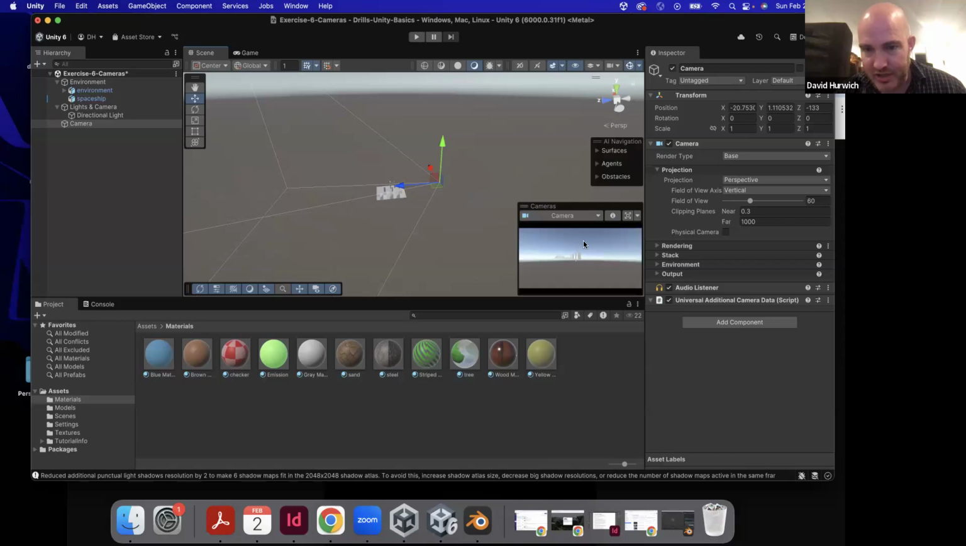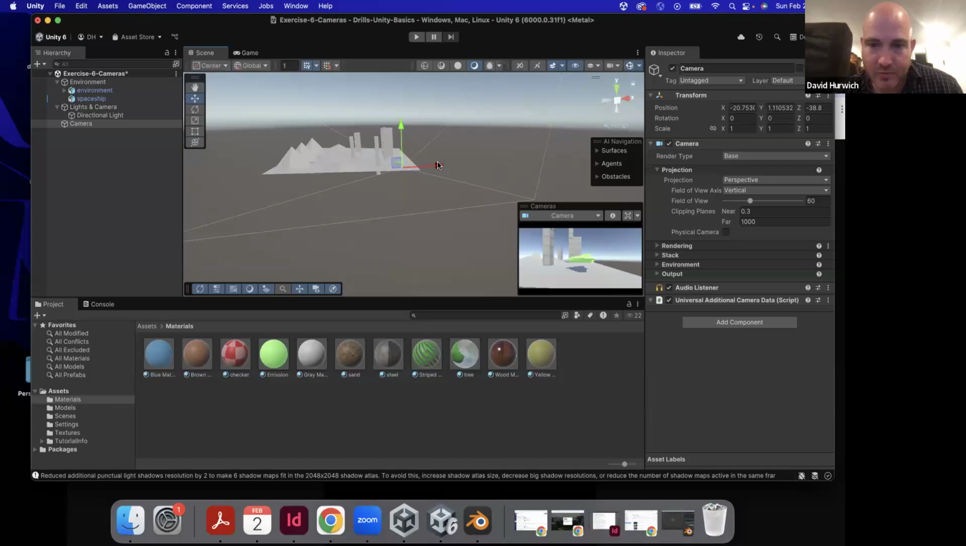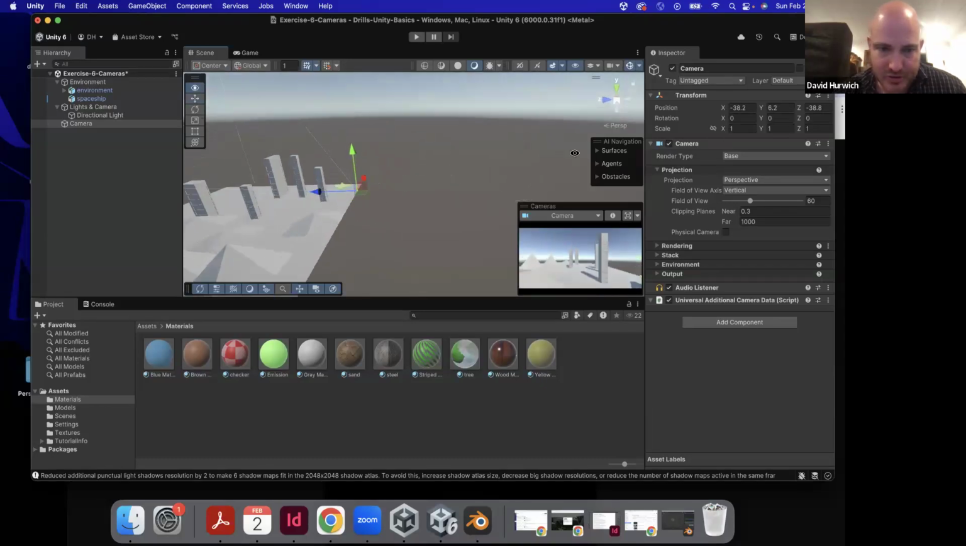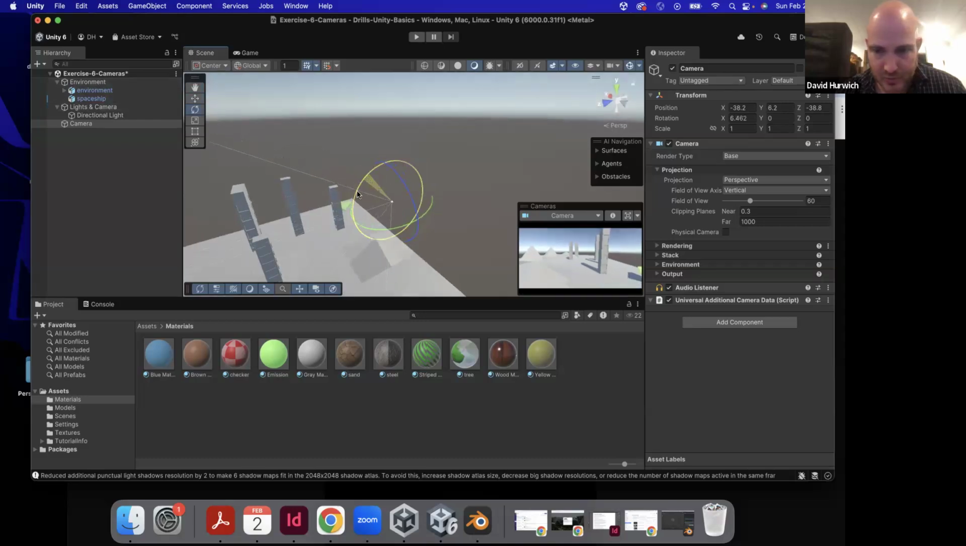So you can see I'm pretty far from the scene because the camera is so far away. So I'm going to use the move tool and move it a little closer. You can see it's changing there. If you look at my game view, that's what I'm currently looking at. So you can use the move tool on a camera. You can also rotate the camera a little bit too. So I'm going to use the rotation. I'm tilting it down. I'm tilting it up.